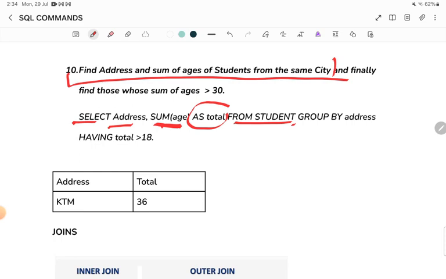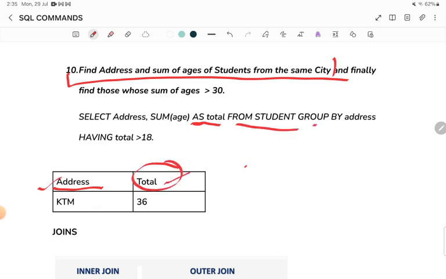As total, it means that here we are going to represent this sum of the age attribute as a total column, because we are going to find the sum of the ages. So I have mentioned a new column in the table, that is total. You can mention a column name using the keyword as here. So we are going to select address and sum of ages as total. It means that instead of writing sum of age, we are going to write total. So we are going to select address and total from student, group by address.